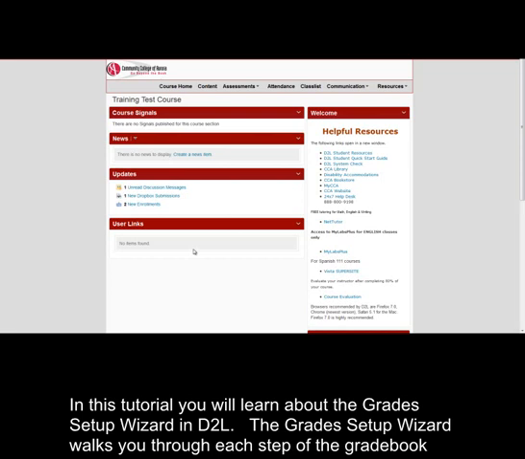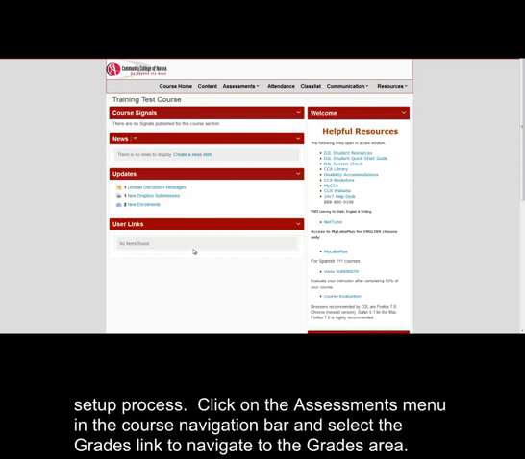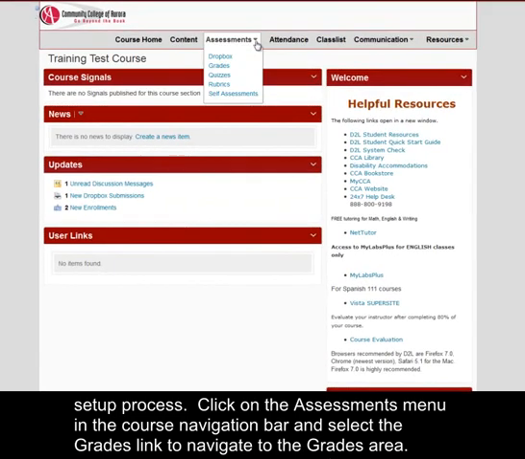In this tutorial, you will learn about the Grade Setup Wizard in D2L. The Grade Setup Wizard walks you through each step of the gradebook setup process. Click on the Assessments menu in the course navigation bar and select the Grades link to navigate to the Grades area.